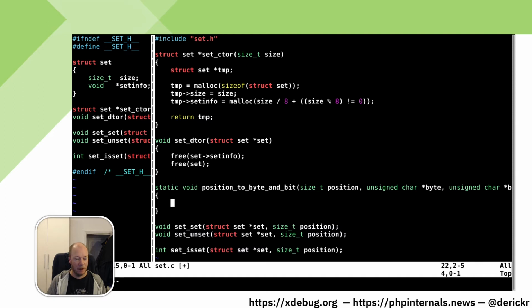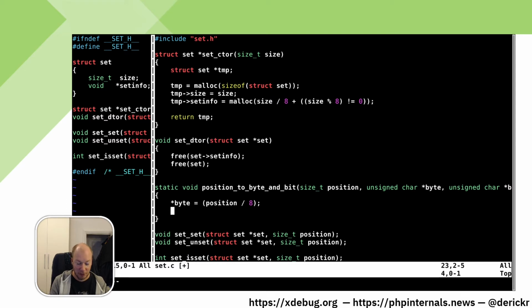Now, calculating what the byte position is, is simple. It's pretty much the position divided by 8. That makes sense. And then the bit position is also easy to calculate, because it is pretty much the position modulo 8. And that then calculates the bytes and the bits. And in order to make that a bit clearer, let me go draw what I'm actually trying to do here.